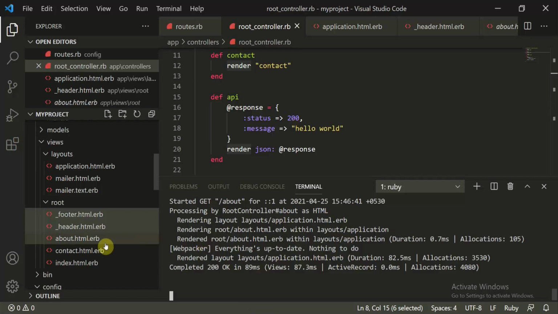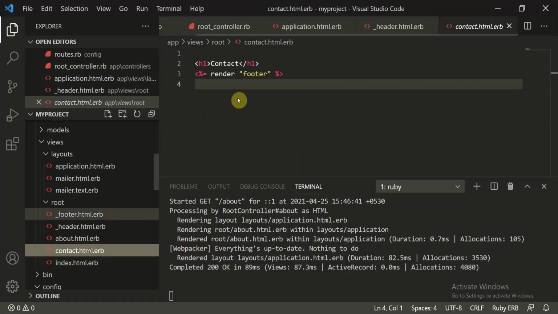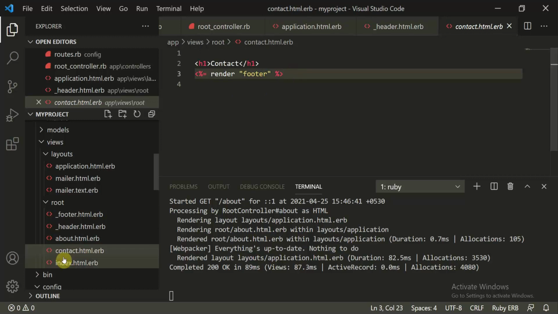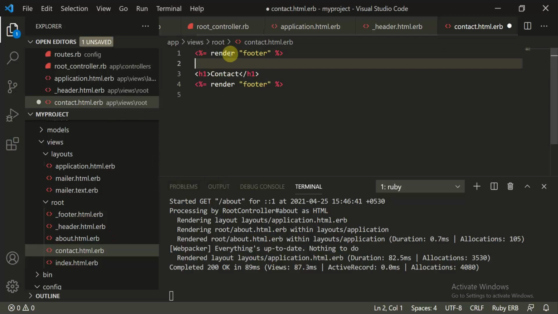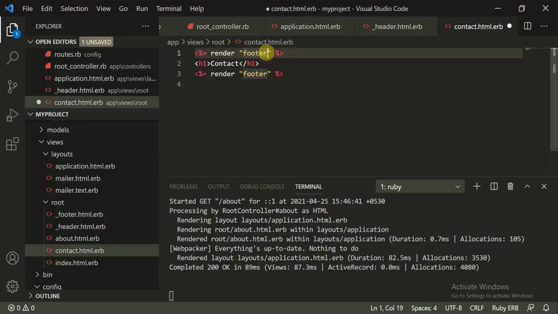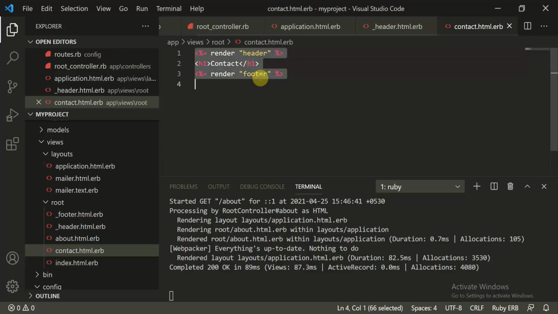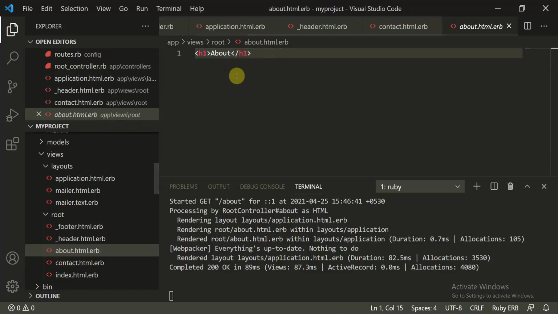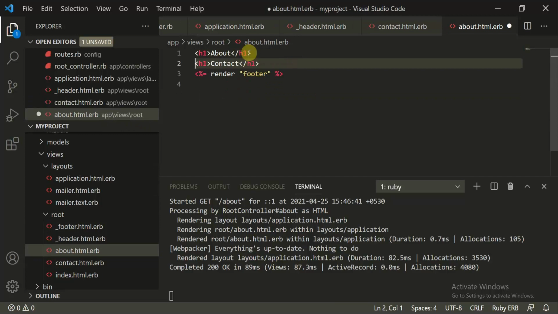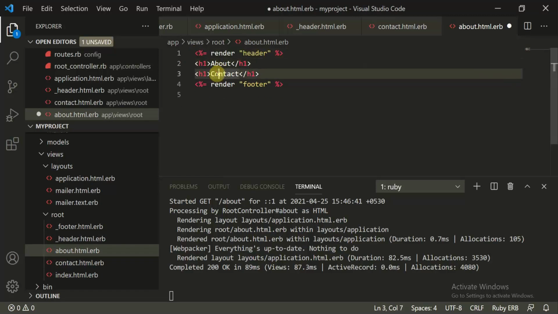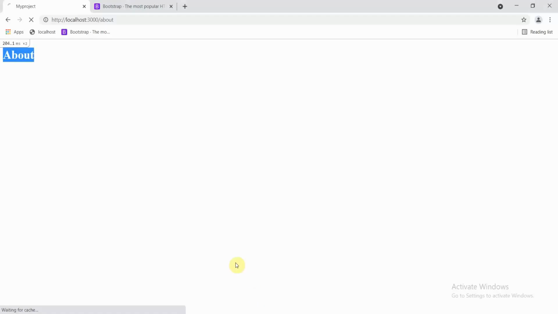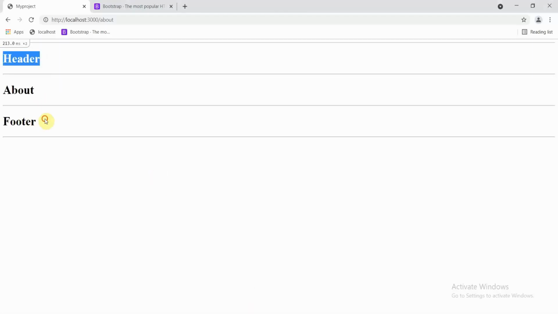So for that we need to integrate a partial. Here you can see we have embedded a footer. So let's add a footer, and here we can add a header. Now let's copy this and paste it here as well. So here we have a header. Now I'll put this above this, and I'll remove this contact. So it seems perfectly fine. Here we see we have a header and a footer.